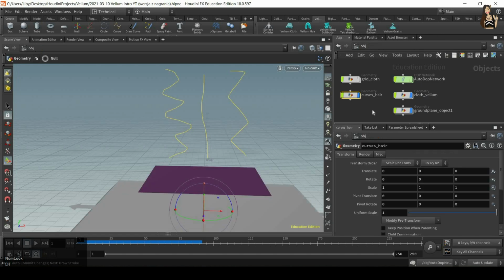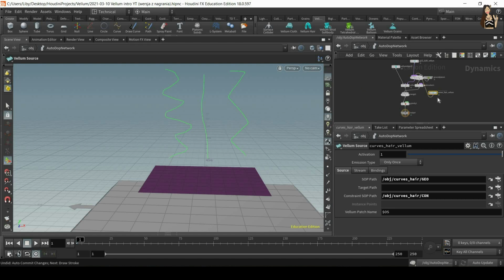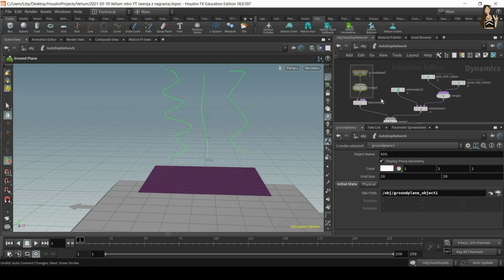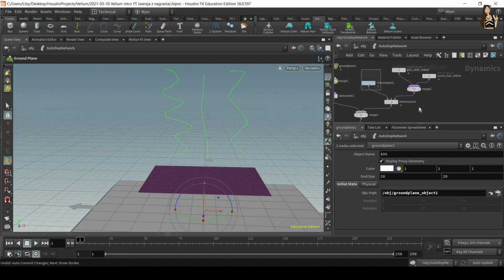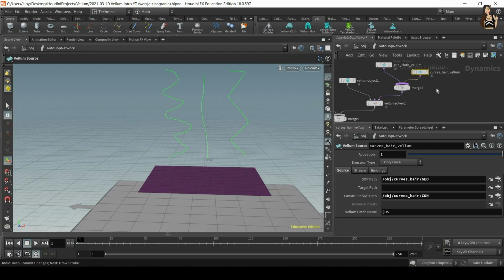Let's go back to the object level. I will select the curves hair and then click on Vellum Hair shelf tool. And again, it takes us to AutoDop network. We have several more nodes created here. So let's click on L and H to layout and home. And you can see we have our ground plane. Okay, we have the vellum object, grid cloth vellum, and curves hair vellum.